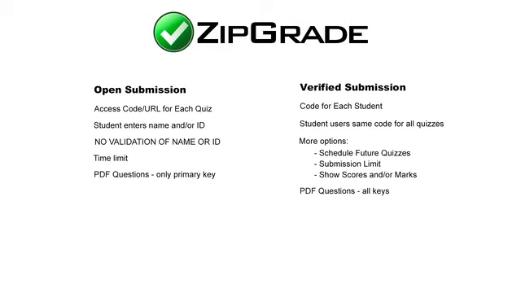The other type of submission is verified submission. This is a more structured way to administer one or more quizzes to known students. It does require that student records are created within Zipgrade and those students are assigned to classes. Once enabled, each student is assigned a student access code that, along with their student ID number, will allow them to log into a student portal. This student portal will contain all of the current and future quizzes assigned to that student.